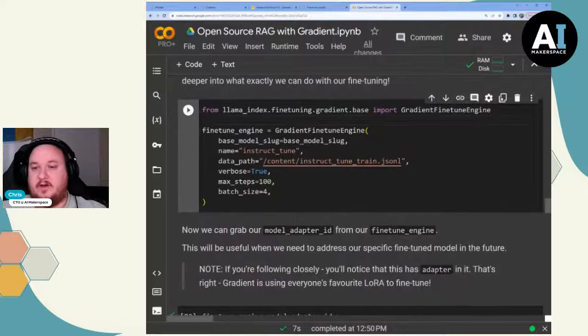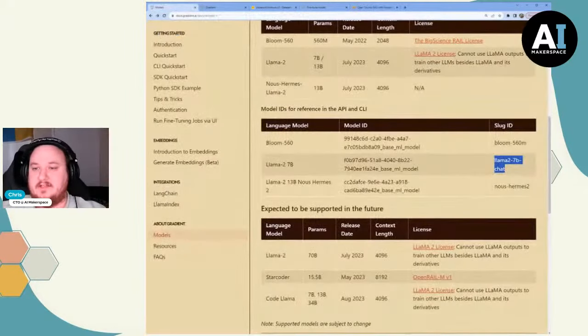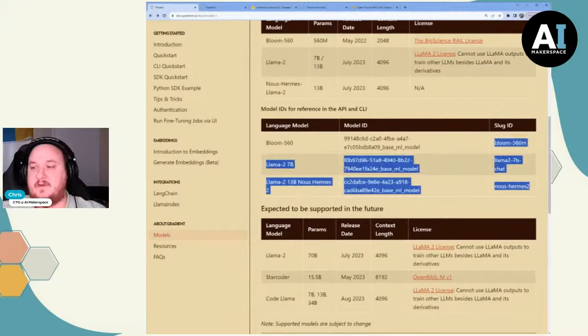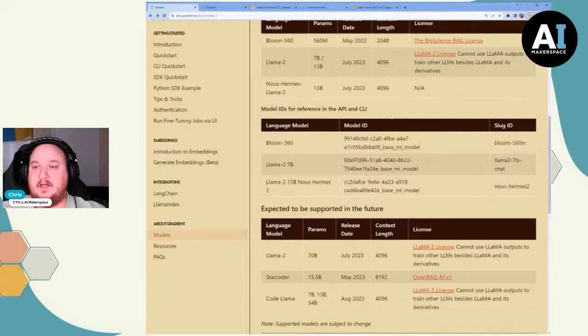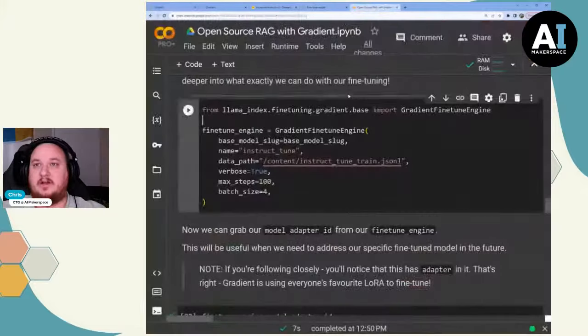Now, you'll notice we're using Llama 2.7b chat. What other models could we use? Well, right now, they have Bloom 560, and then they have a new Airmay 2 fine-tune. This is the uncensored instruction fine-tuning of the Llama 2 13b model. So these are the different models that they currently have access to in terms of fine-tuning, though I expect more will come along the way.